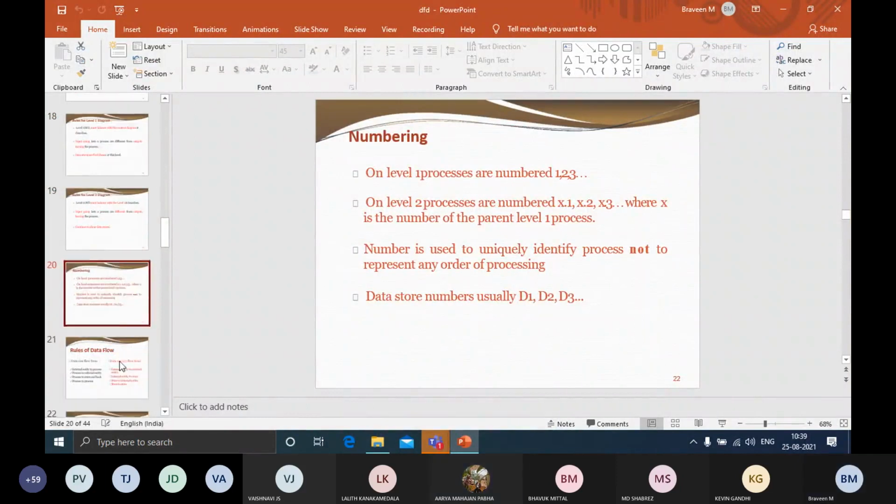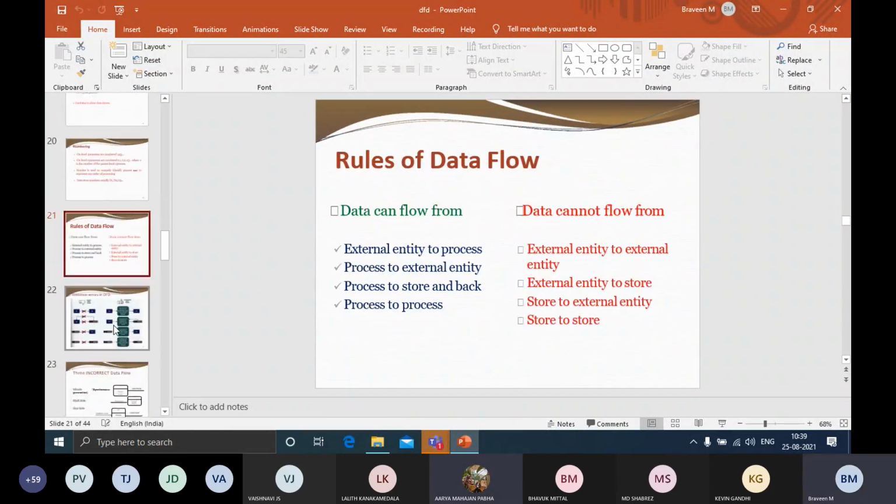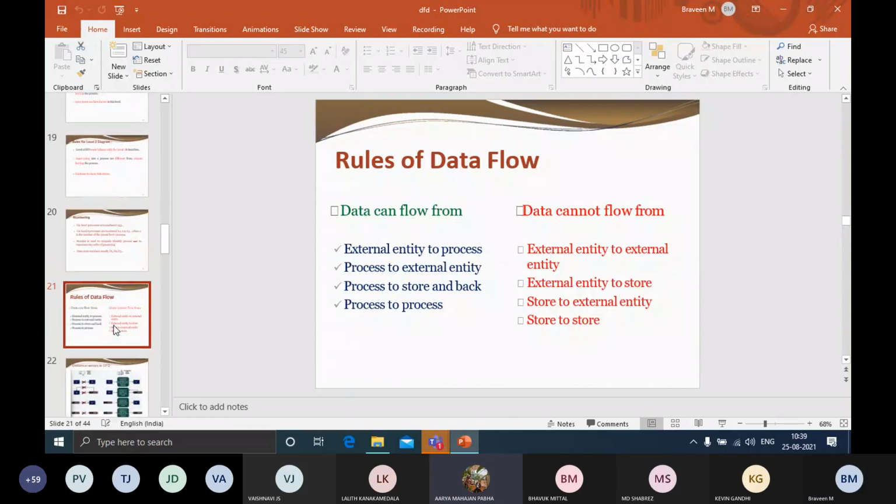Fine. Do you recommend any tool for making this, some website or some app? Which one were you asking? DFD. Come again, ma'am, because I'm unable to hear your voice clearly. What were you actually asking? I'm asking, do you recommend any tool like a website for making this DFD?